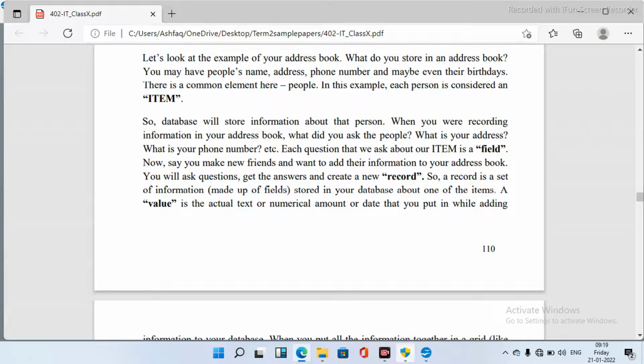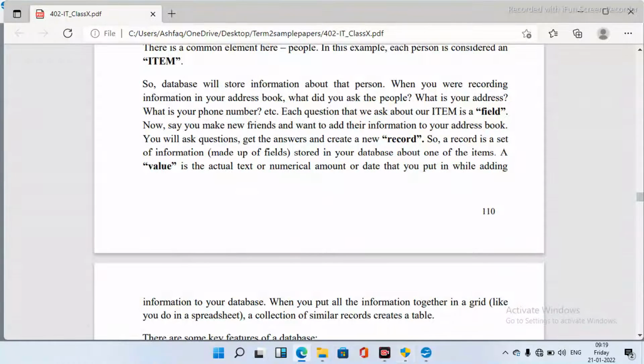So the database will store information about that person. When you are recording information in your database address book, what did you ask the people? What is your address? What is your phone number, etc. Each question that we ask about our item is a field. Person is the item, and the field is each question that we ask for our item.